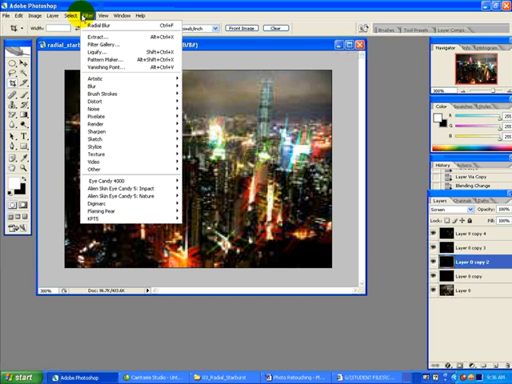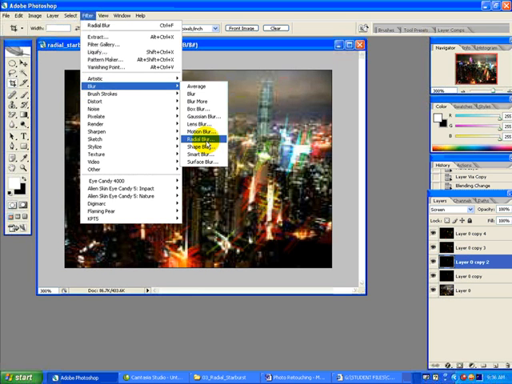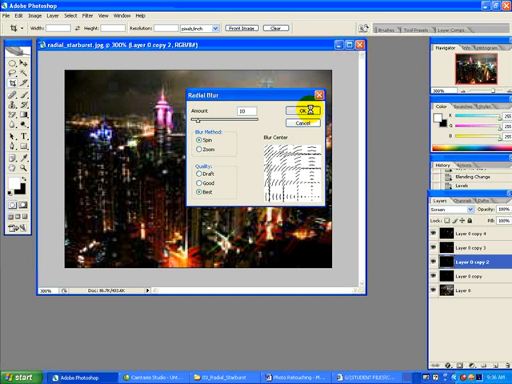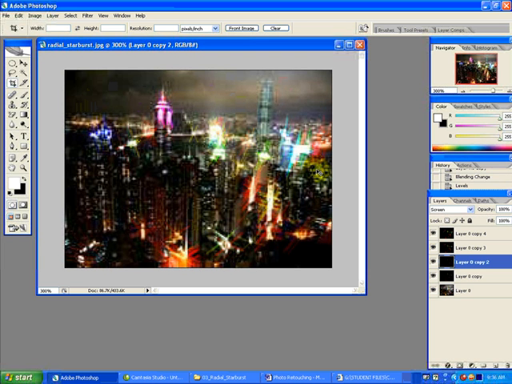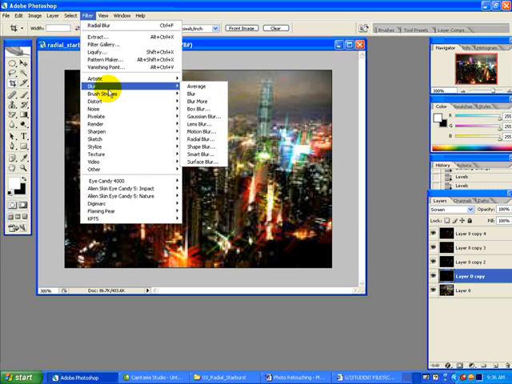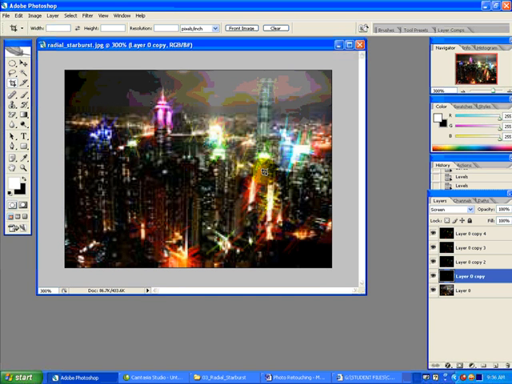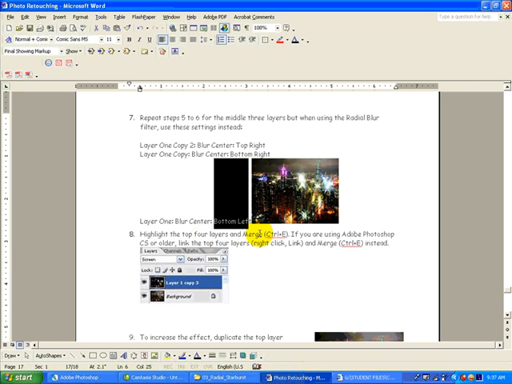Alright, filter, blur, radial blur, and this time we're over here, bottom right, OK, and then Control Shift L for auto levels, and then the last copy, filter, blur, and then we go to radial blur, and to finish it off this time we're right over at the bottom left, and then Control Shift L. There we have it.